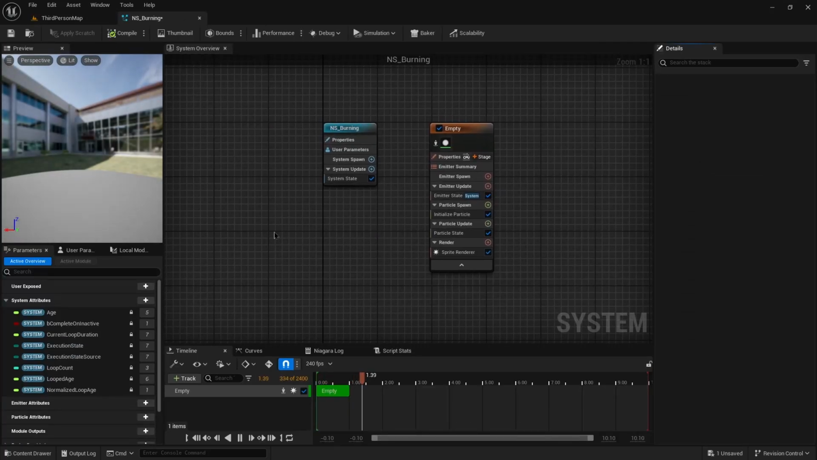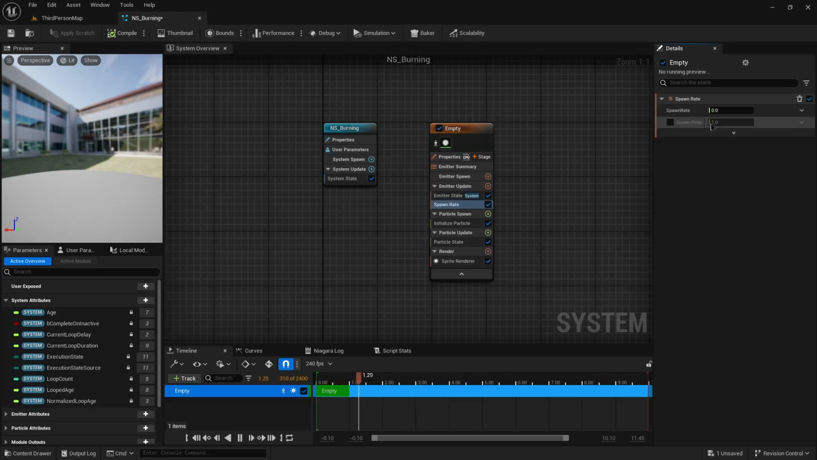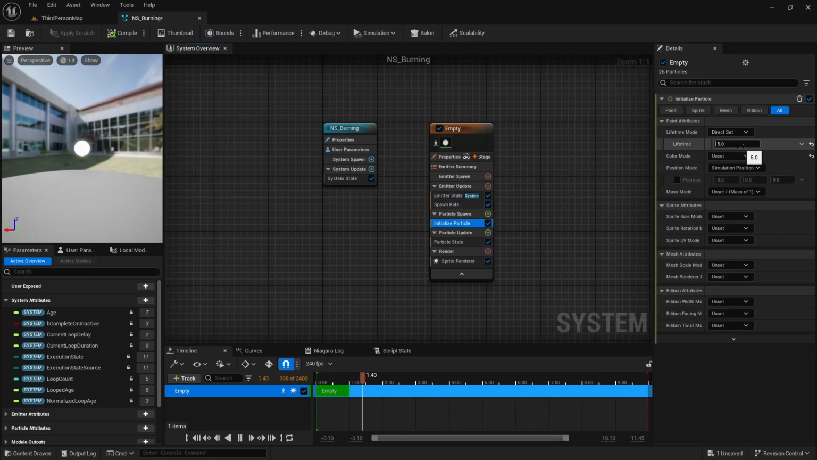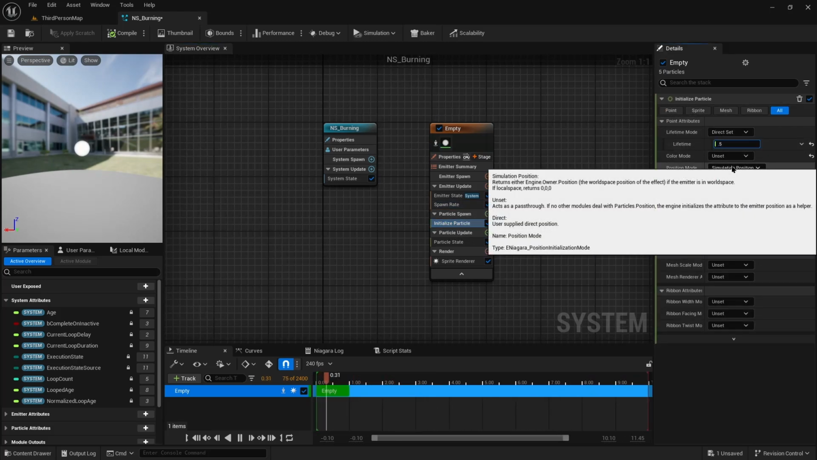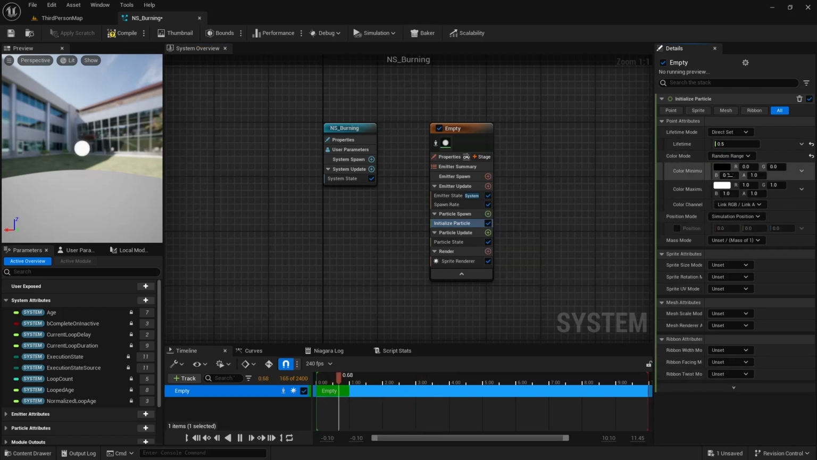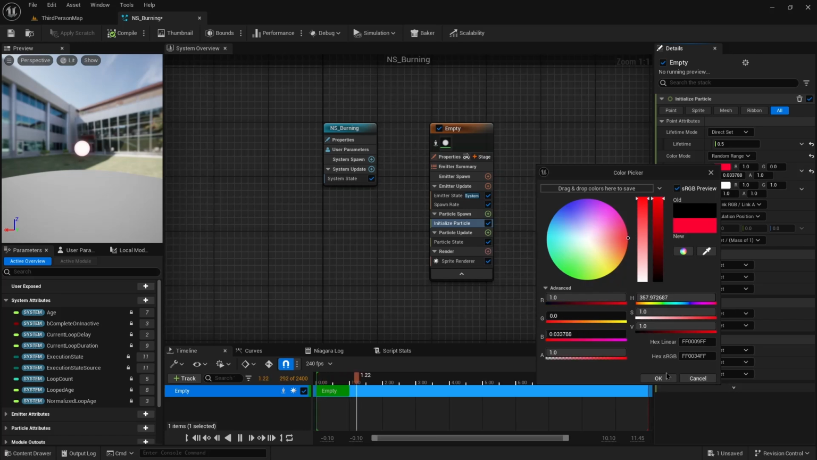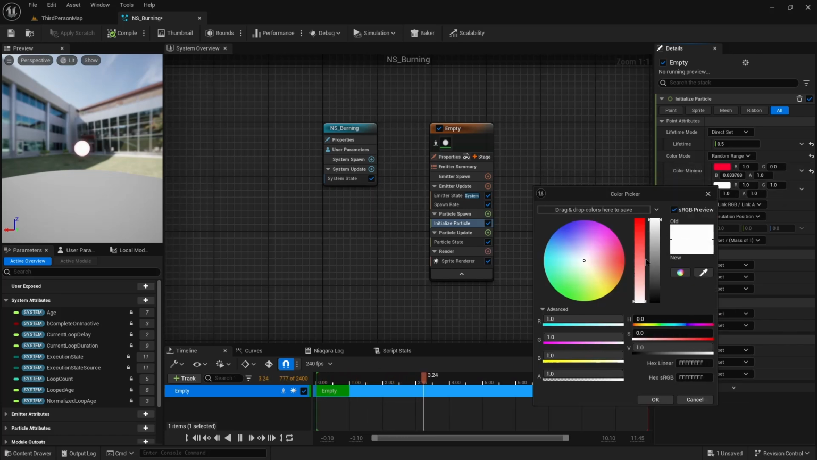Open that up. First, we're going to add a spawn rate. So under emitter update, you can just choose spawn rate here. We're just going to set this to 20. In our particle spawn initialize particle, I'm going to set this lifetime to 0.5 and color mode to random range. I want red and somewhere around orange or yellow.